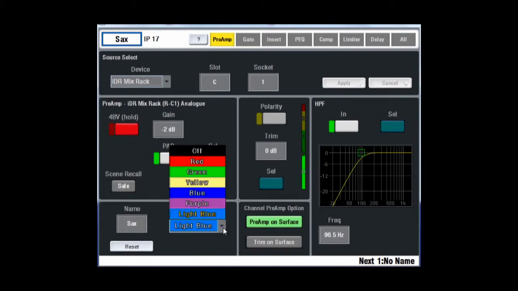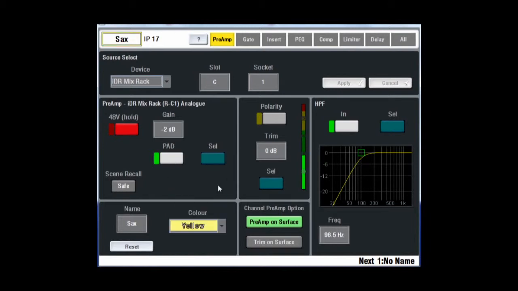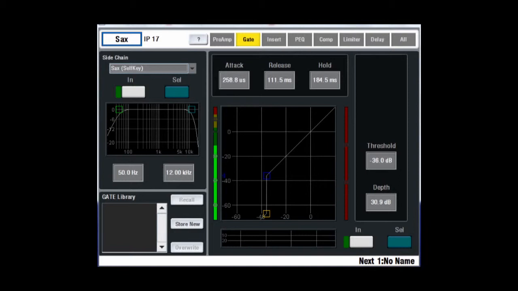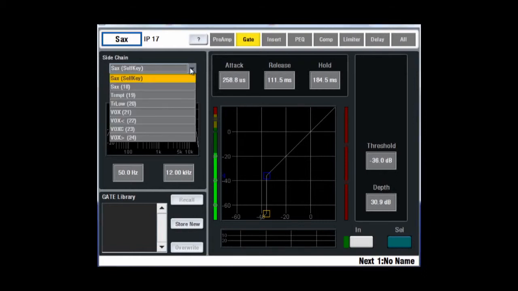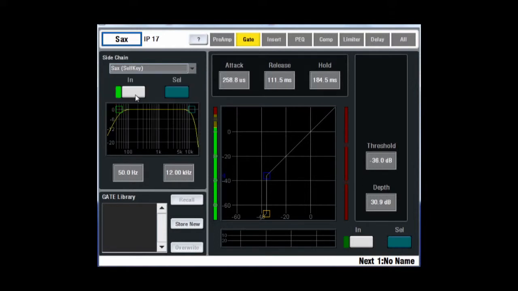Touch the colour box to select the colour of the channel LCD display. The noise gate provides a full set of controls and signal metering as you would find on a top-grade outboard processor. The sidechain filter may be switched in or out or self-keyed or keyed from another input, with an associated range of 8 DSP channels.